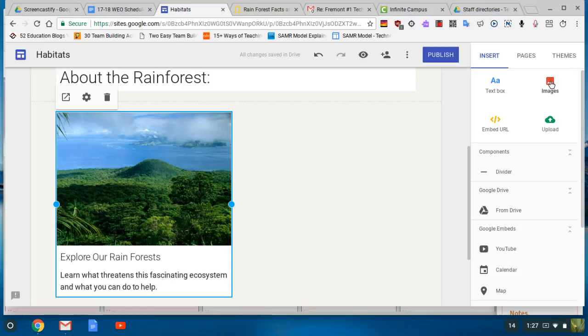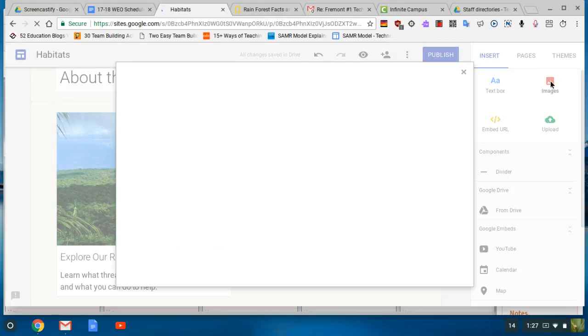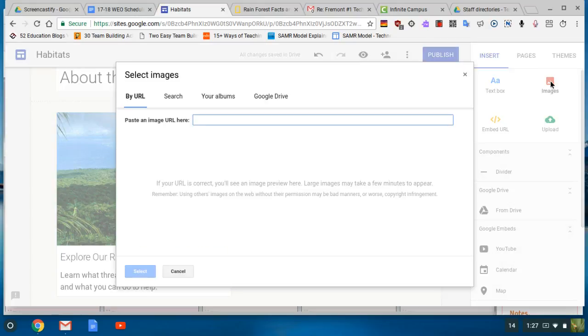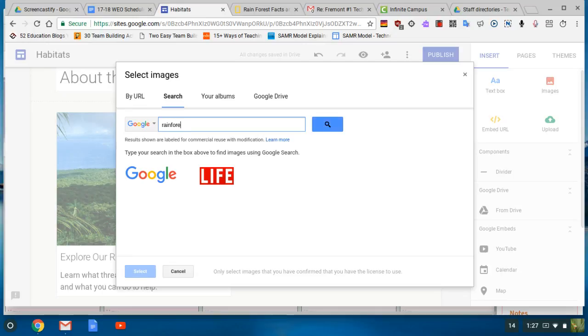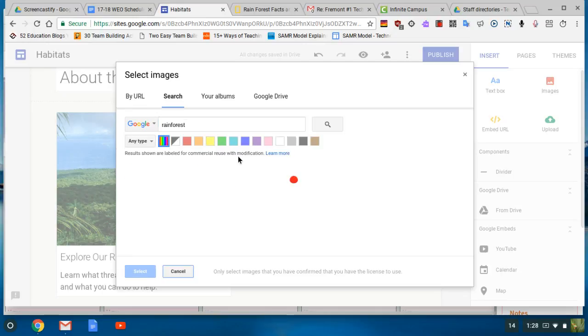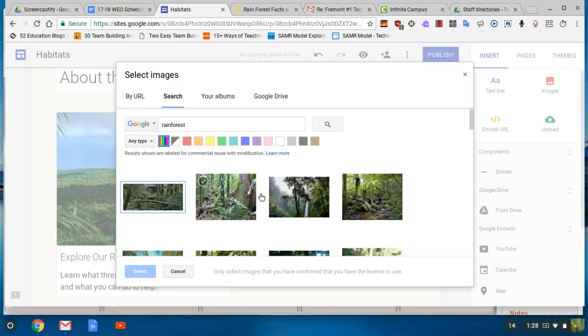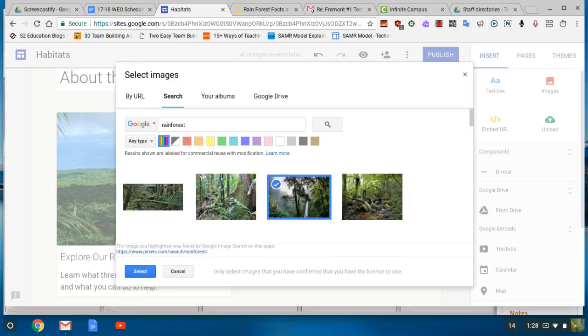Now I'll just load an image. So you can load images just like you would in Google Slides. So I can go by URL, I can search it, I can go to my albums or my Google Drive. So if I go to search in rainforest, and then it just selects and inserts it.